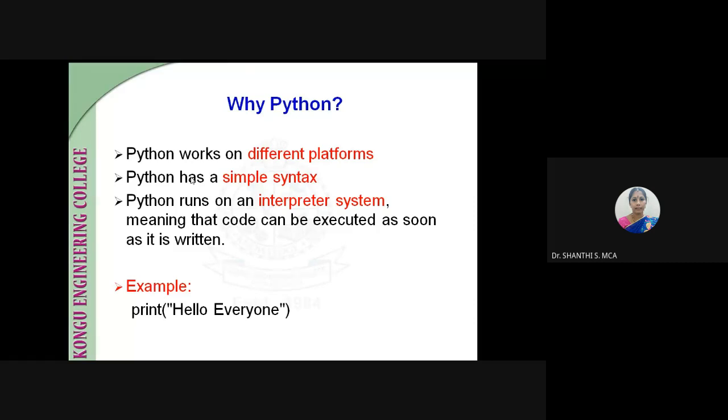Another one is that it is an interpreter system. Whenever you complete a statement, immediately it can be executed. That is called an interpreter. So why we are going for Python is because of this reason. For example, if you want to print something, it's enough to say print, then you can give your content, whatever you want to say. If you take C language or Java, you have to follow so many syntaxes. You have to write the main, and if it is Java, you have to write the class, everything. But in Python, it is very simple.